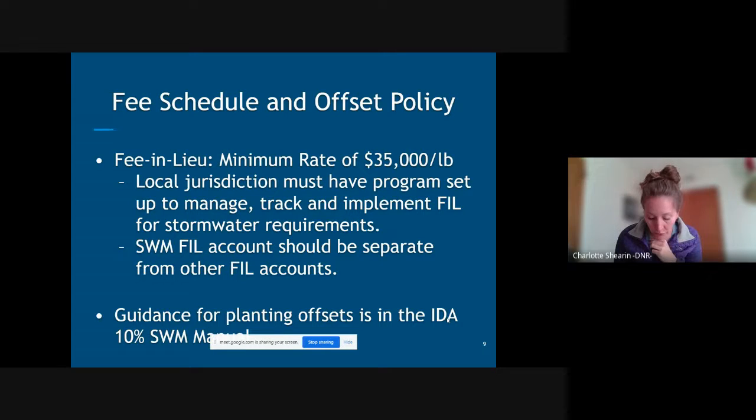So if a jurisdiction wishes to collect fee in lieu for stormwater, it should really set up a program to manage, track, and implement that fee in lieu, so that the fee in lieu account is kept separate from other accounts that you may be collecting fee in lieu for, so that you can ensure that money is put towards water quality improvements within the critical area. Our stormwater management manual, the critical area one, which is located on our website, also has guidance for fee in lieu and offsets.